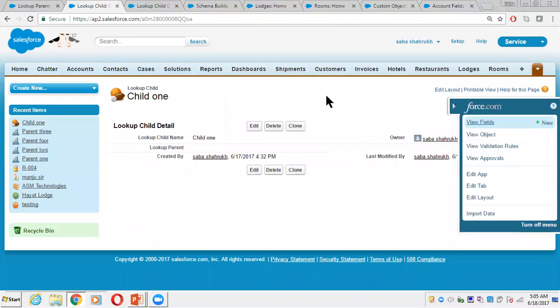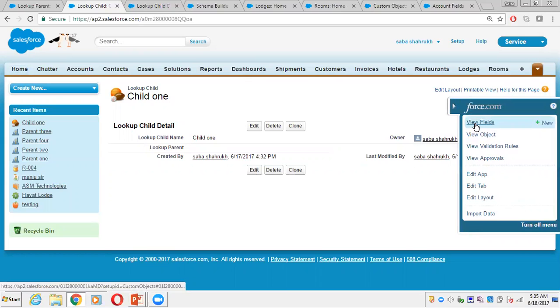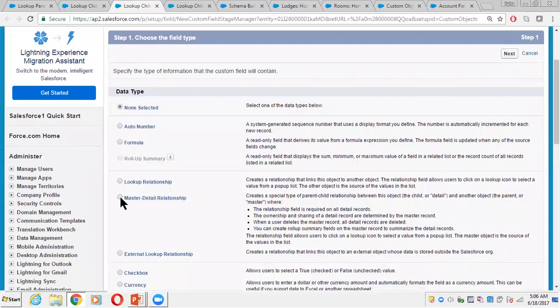Okay. So now if you go to the child object, as I said earlier, every time you have to create a relationship, you have to go to the child object to create the relationship field. Okay. So in that relationship field, you will have the ID of the parent record. Okay. So similarly, we'll go to new fields and we choose master detail here.